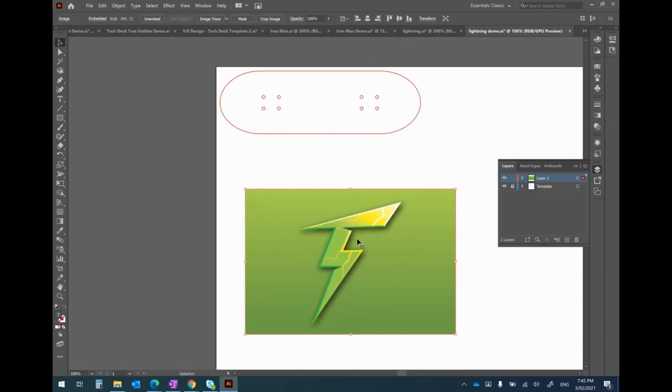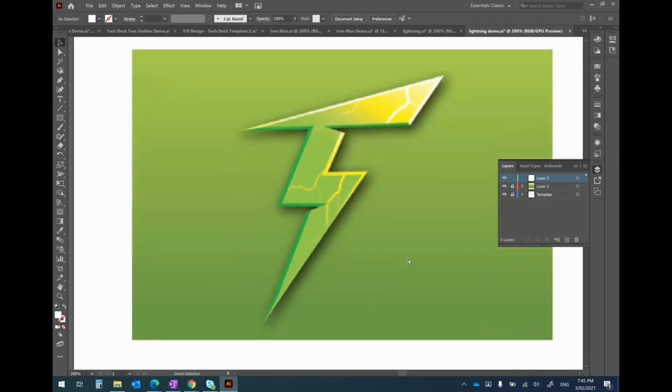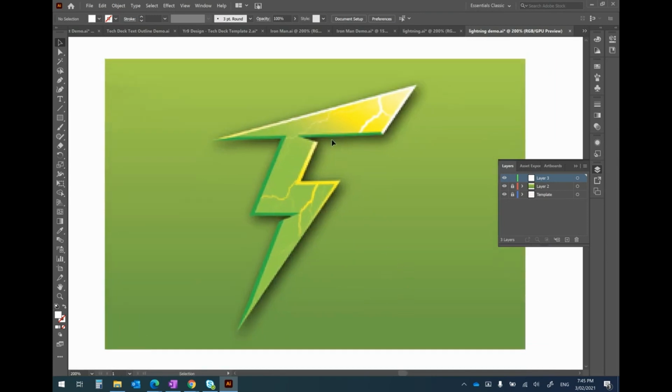Before I start drawing though, I'm going to come down and create a new layer. I'm then going to lock layer 2, so I can't actually edit that image I pasted, so I don't accidentally bump and move it and lose my place. So with layer 3 selected, you can see it's highlighted blue there. I'm going to zoom in a little bit and start drawing.